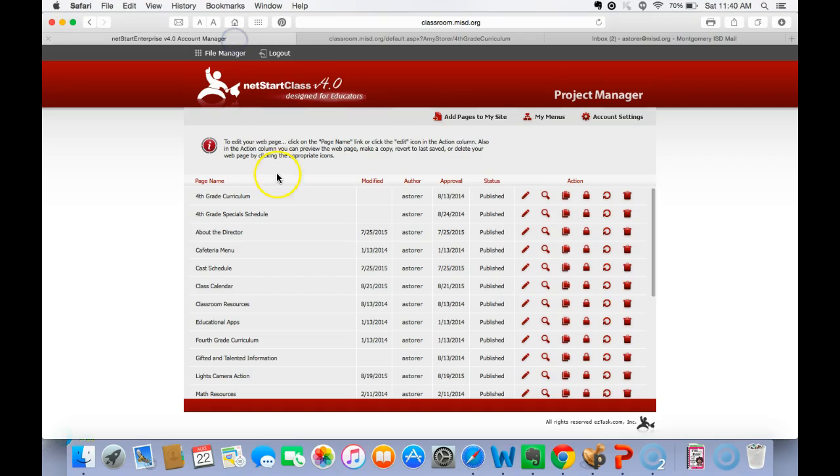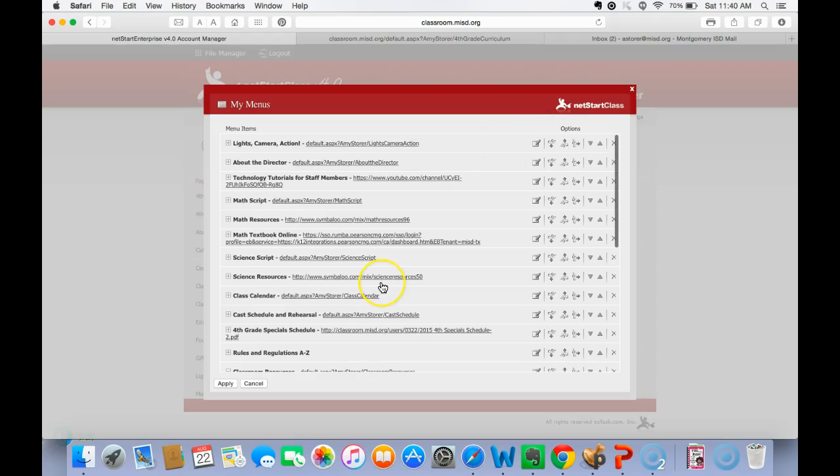When you do this, you do not need to click add pages to my site. You very simply just need to go to my menus and, well, let's say you already created the page. So let's say you created the page and you want to make that page a hyperlink. If you look right here, all of your pages go somewhere, whether it's a page within your site or it goes to a specific website on the internet.